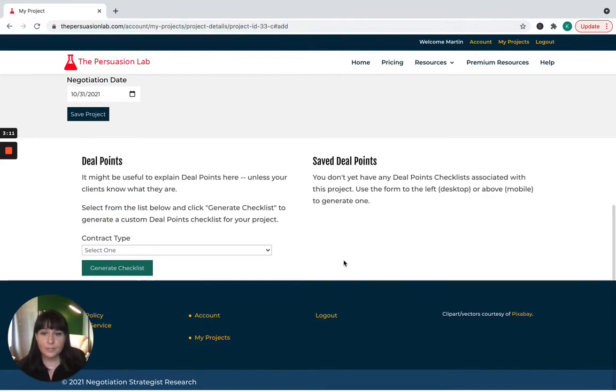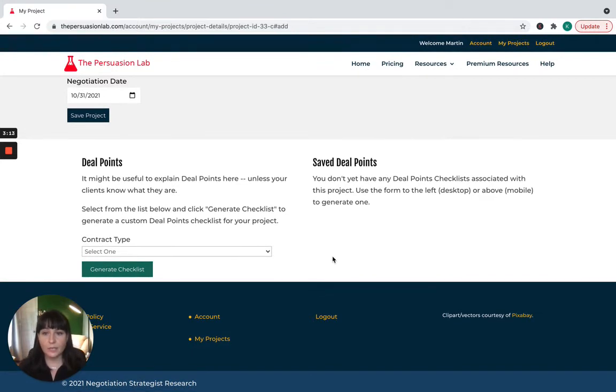But for deal points, if you scroll down here, what you'll see is, obviously this is a new project I just put in. It's a pretend negotiation. So I don't have any saved deal point checklists yet. And what this is, it's a checklist. Checklists are so useful and important. It's a way of systematizing how you're going into a negotiation, systematizing what needs to be in a contract, so you're not missing anything, right?